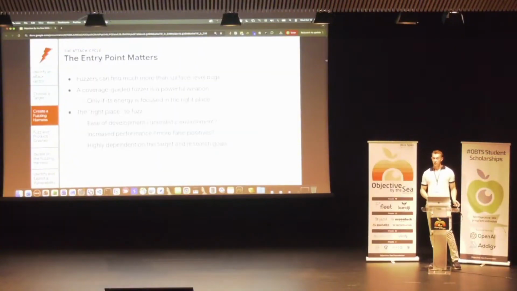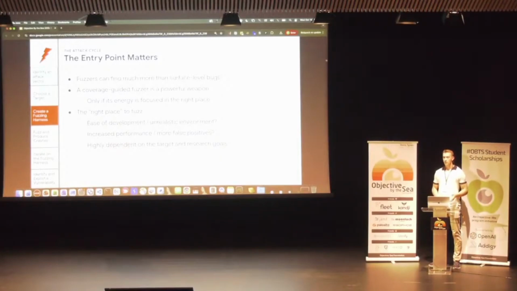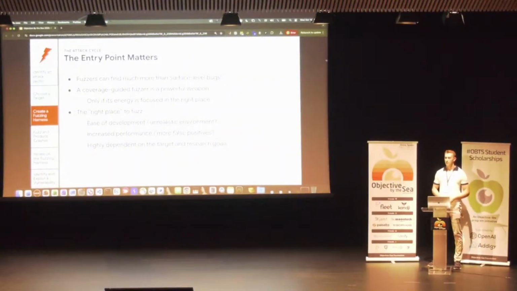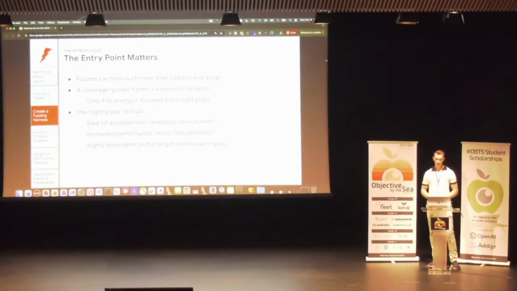So the entry point really matters when we're writing a fuzzing harness. Fuzzers can find a whole lot more than surface level bugs, especially if it's coverage guided, so it's getting feedback on how it's doing from the binary that it's fuzzing.